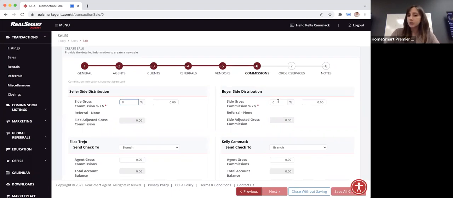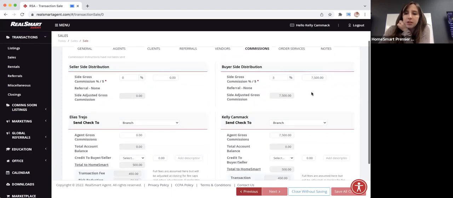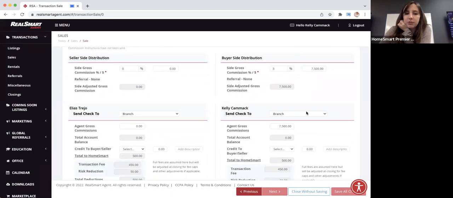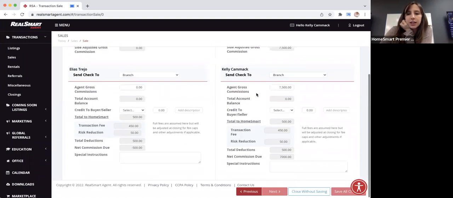What does matter is the percentage on your side. You can also do a flat number right here if you're just taking, let's say $3,000 or something, but let's pretend I'm taking 3%. It's going to automatically calculate my percentage of commission. So 3% of that $250 purchase price is $7,500. It's going to break down right here how much is getting taken out. So HomeSmart's getting $500 altogether. So my net commission due to me that will be on my check at closing is this $7,000.